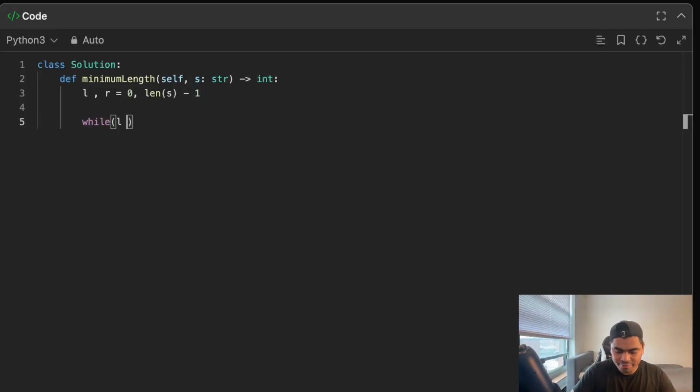While my left is smaller than or equal to R, I think that's what we want to do. Then I want to check, let's store this string that we're working on right now. While this is the case, and I think left is equal to r, sorry, sr. You know why? Because this is given in the conditions.